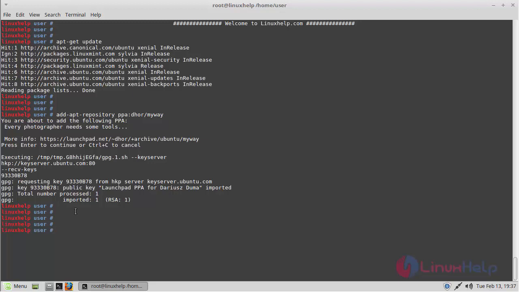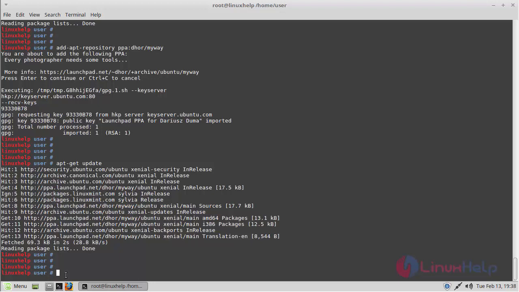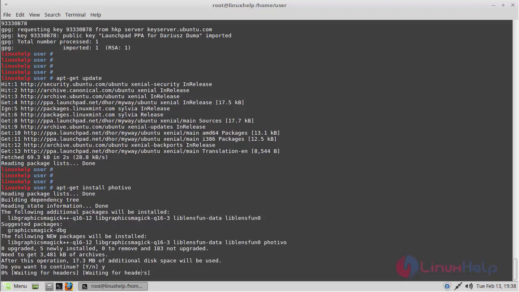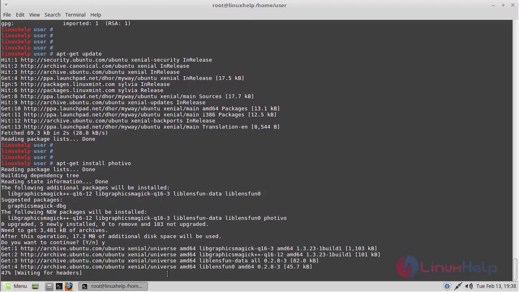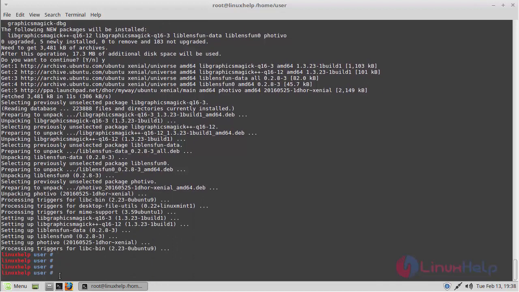After adding the repository, you have to update your system repository once again. The updating is going on. The update was completed. After updating your system repository, you have to install the Photivo application. The installation is going on. Here we have to press Y to proceed. The installation was successfully completed.